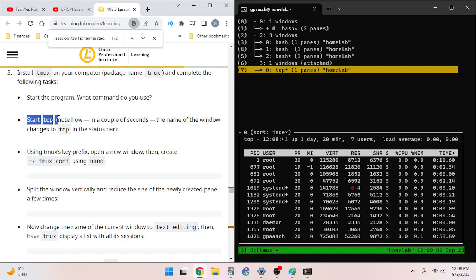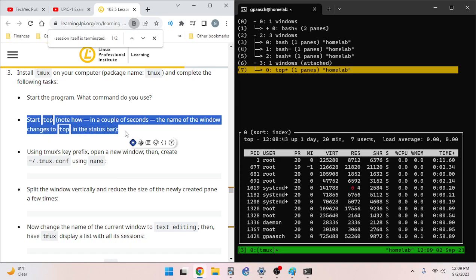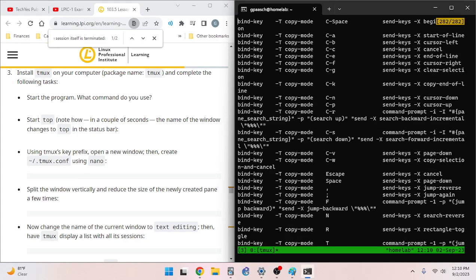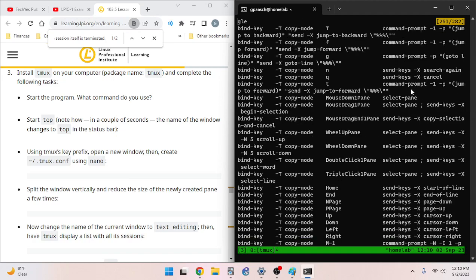All right, so we start at top. Yep. So then we use this. We want to use a new window. Let's do Control B and then the question mark. There we go. Now we get to the help menu, which will be good. So what we want is to open a new window.